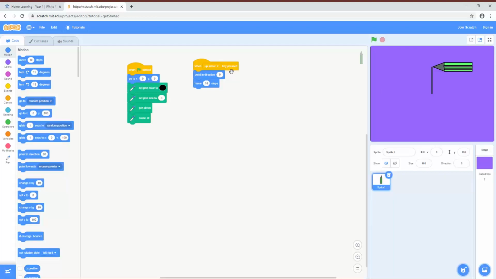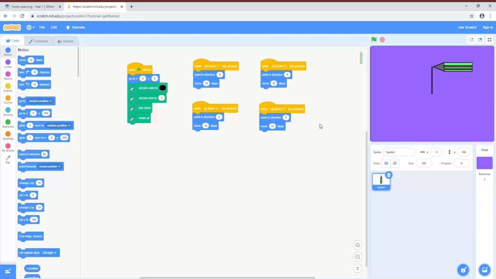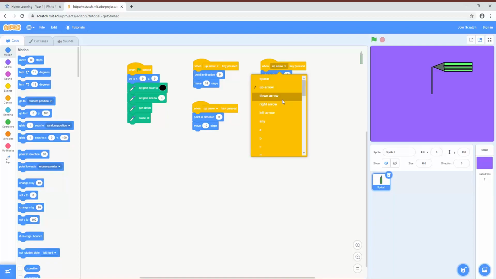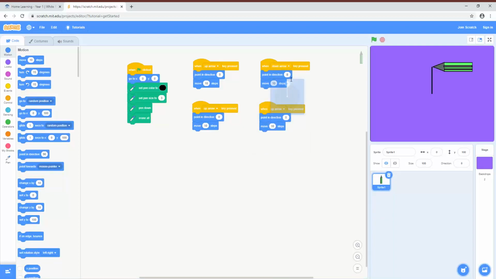So I'm now going to do a shortcut really. I'm going to right click on this set of instructions, and I'm going to duplicate them 4 times. 2, 3. I've now got 4 copies of the same code. Now all I'm going to do is change these codes very slightly. So I've got the up, so I'm now going to do down. So when down arrow is pressed, I want it to point in direction down.